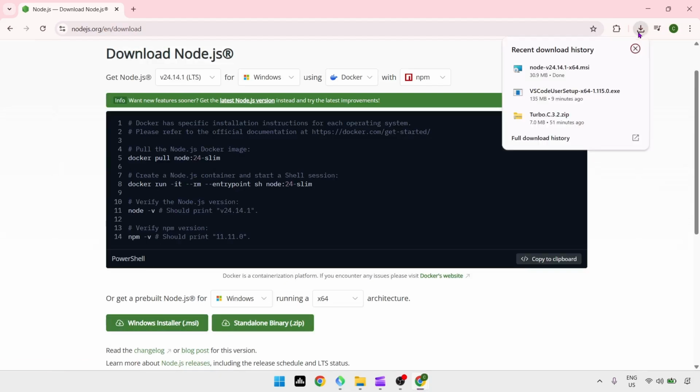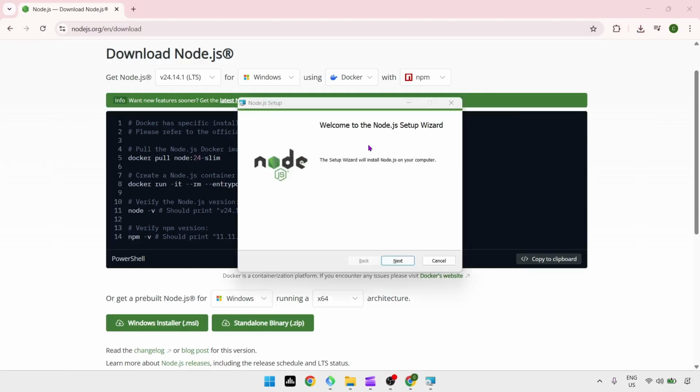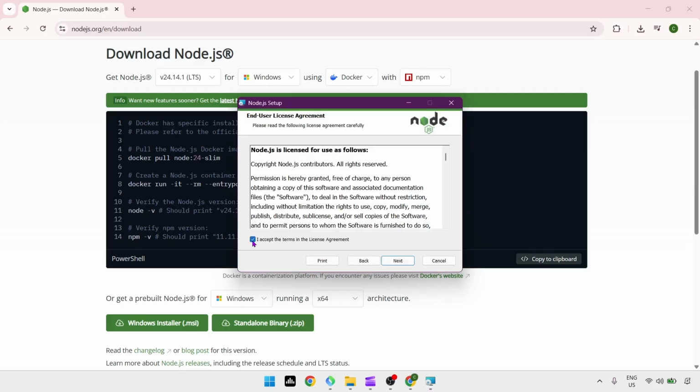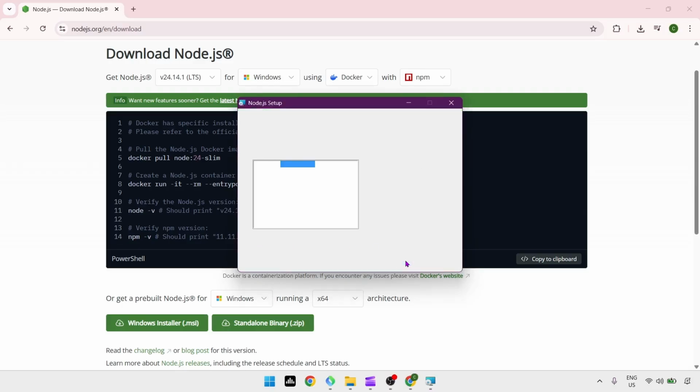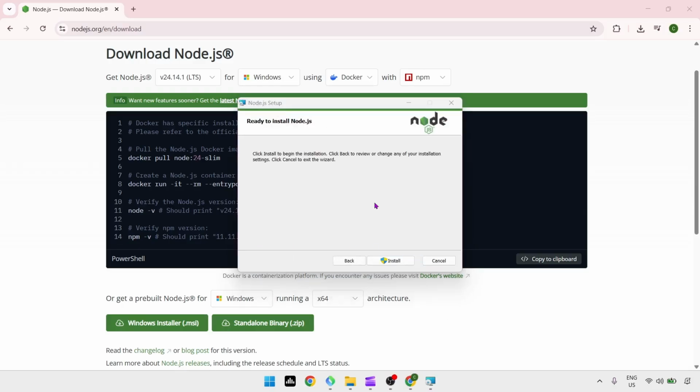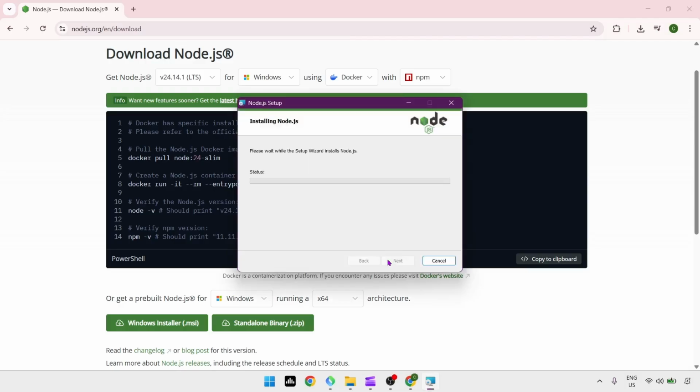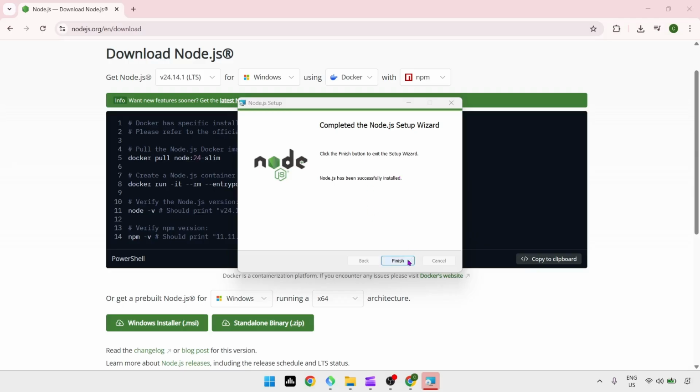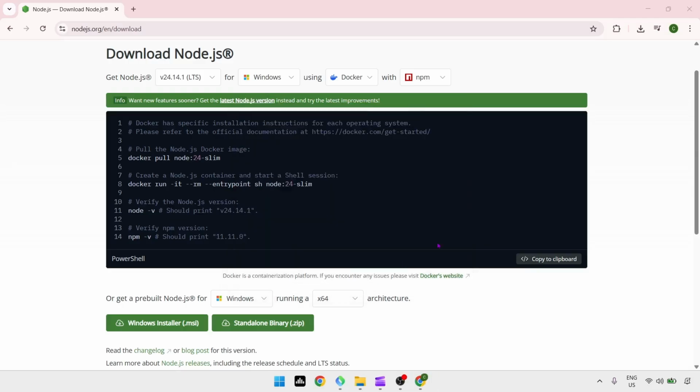Now once downloaded, open it up, and here just follow all the on-screen prompts in this setup wizard. Then click on the Install button. And once done, click on the Finish button, and this time open up CMD.